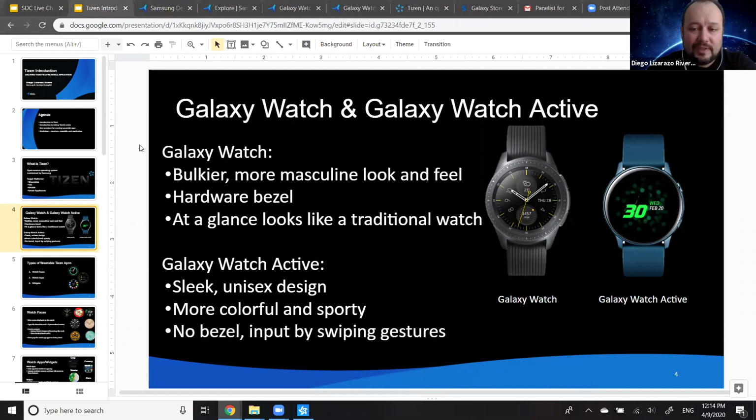The other thing that I really like, well, the designs. So you can see that you have the Galaxy Watch and also the Active. Let me see. I don't know if I'm obscuring the Galaxy Active. So they have completely different designs, but both of them are circular, and they have this thing that I really like, that is the bezel.